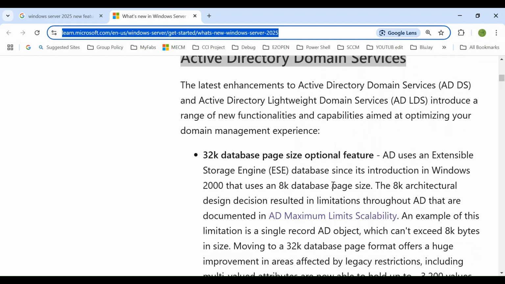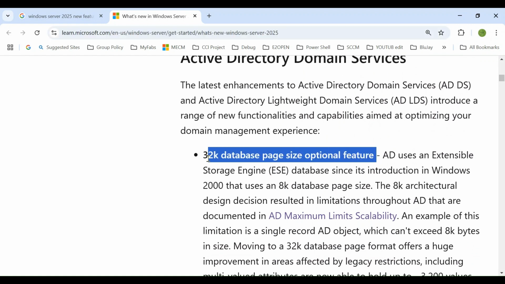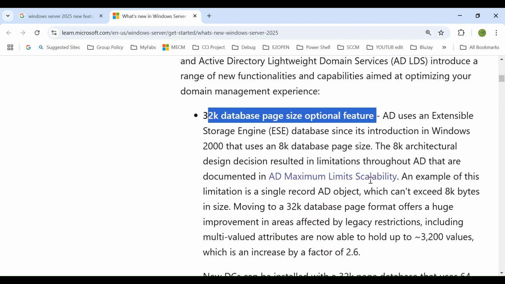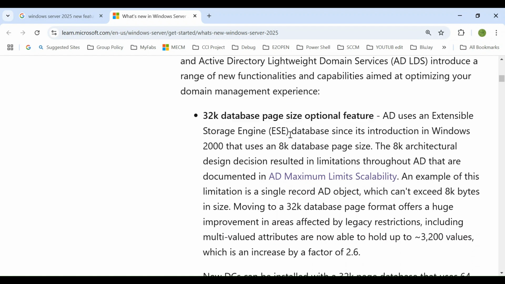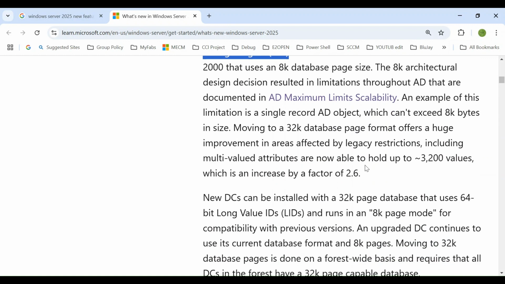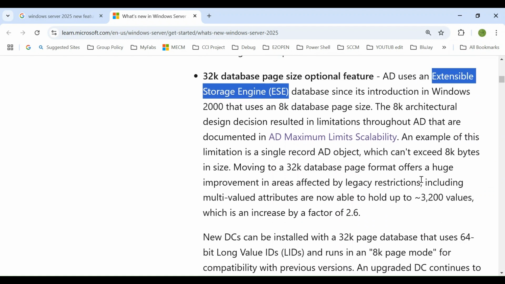Active Directory has a lot of enhanced features, like the 32K database page size optional feature for the database engine, I mean the Extensible Storage Engine, that is, the Active Directory database. We will explore more on this, probably in the next video, once we install Windows 2K25.